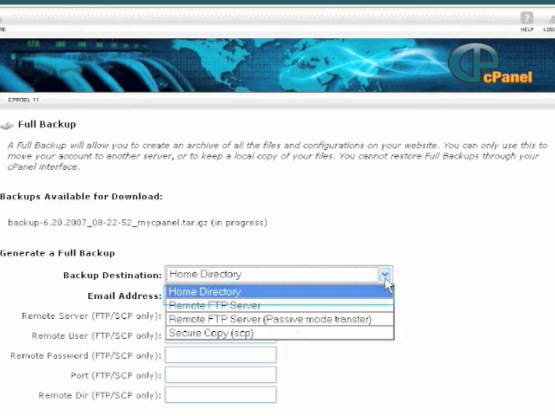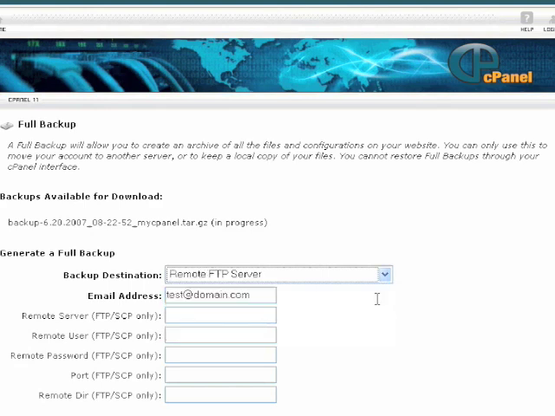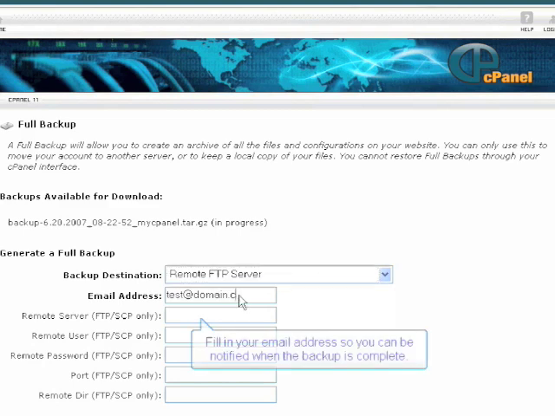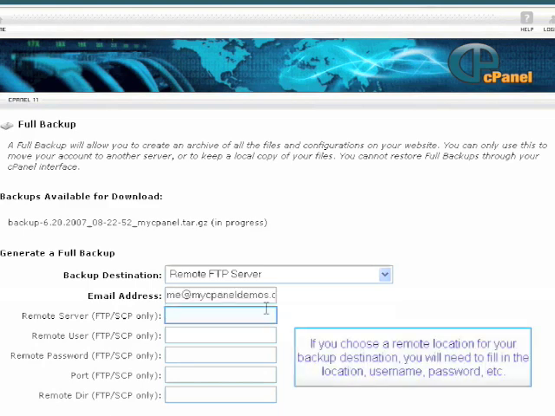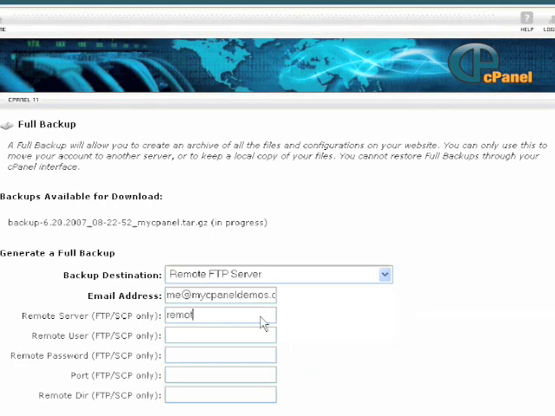So let's just go through how you do that. First, choose remote FTP server as your backup destination. Put in an email address and you'll be notified as soon as the backup is done. And then you'll need to fill in your server information, where your FTP server is located, your user and password, port number if applicable, and down at the bottom, if you want to choose a remote directory, you can do so. That'll just be a subdirectory on your FTP site.